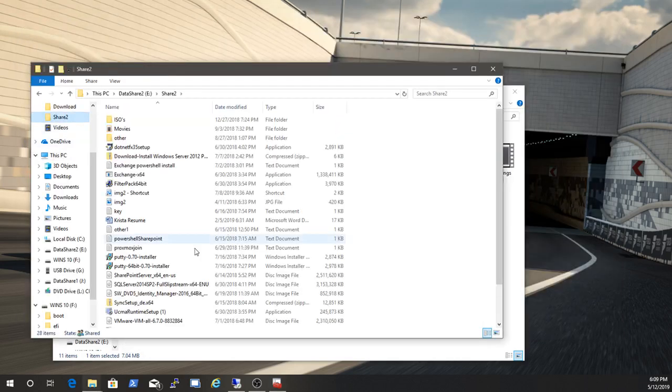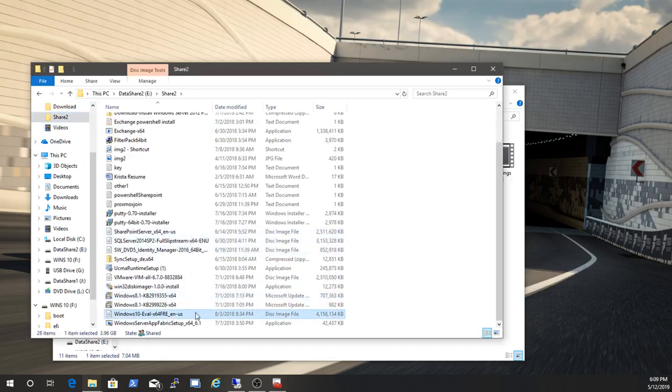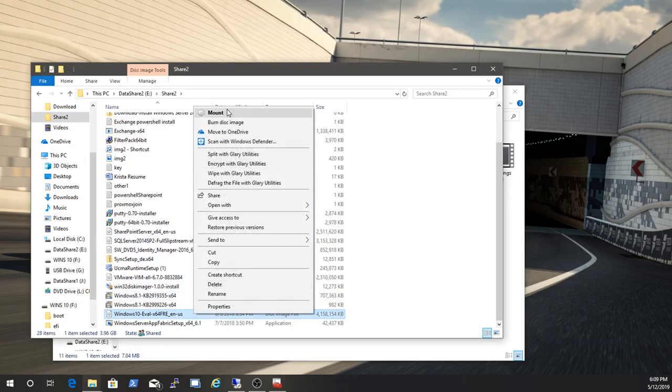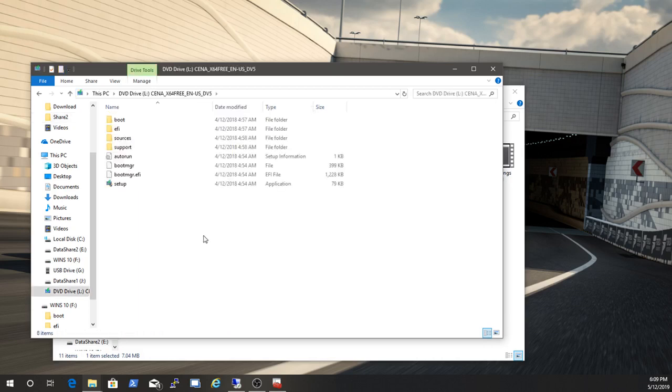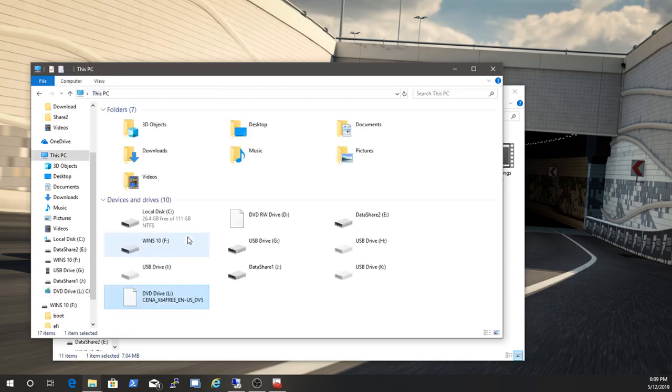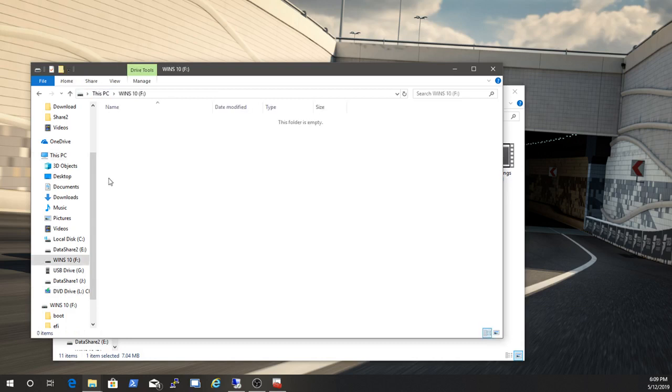Now I have my ISO sitting, yep, it's right here. So we're going to right click on that, click mount, and here's all the stuff that we need. All the folders and files and everything in it that we need. So we're going to copy that, go back to this PC, go into your flash drive, and paste.